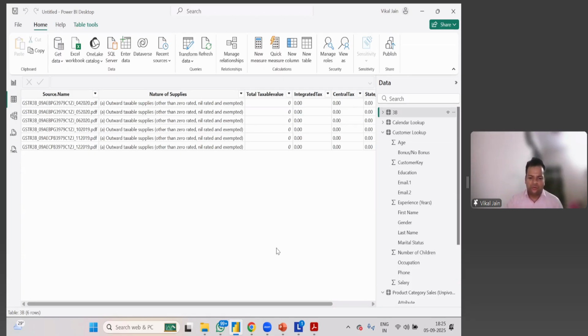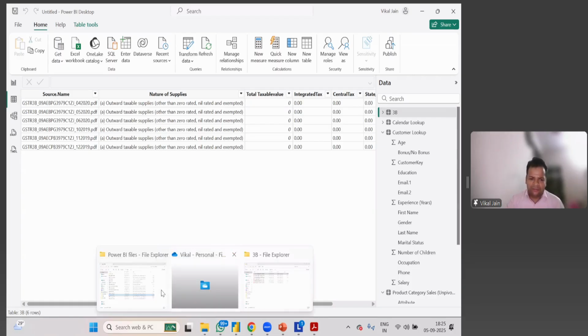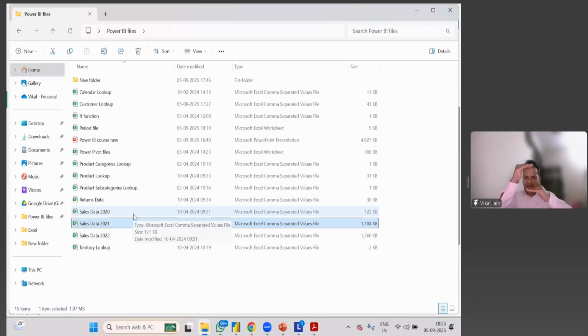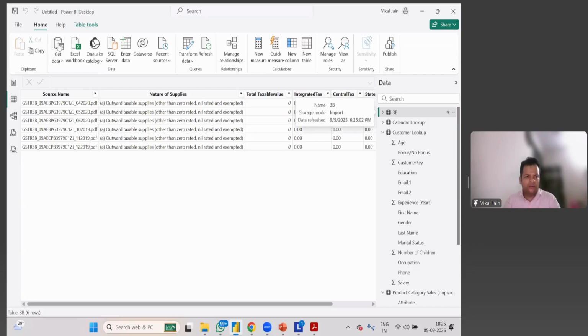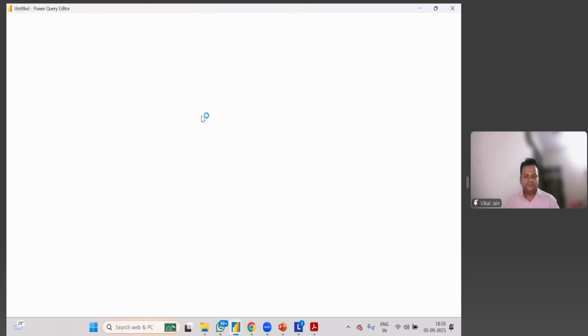Now let me show you the previous example which I was talking about. I want to concatenate sales 2020, 21, 22 in one single file. How can we do that? Whenever we are dealing with concatenating one file below the other file, we call it Append Queries. You will see in the Power Query, here we have the Transform tab.